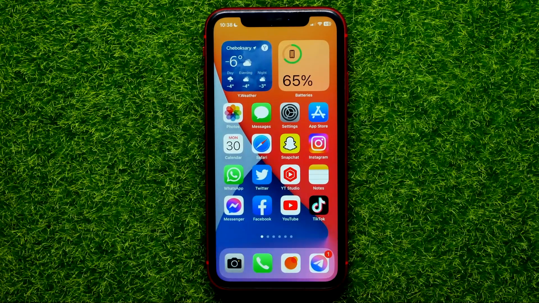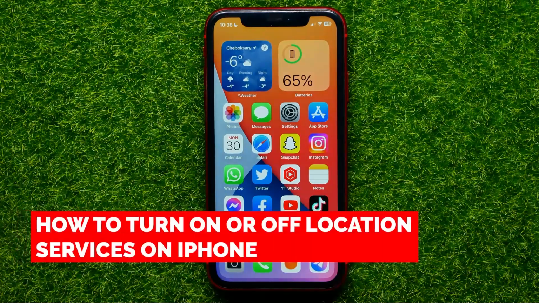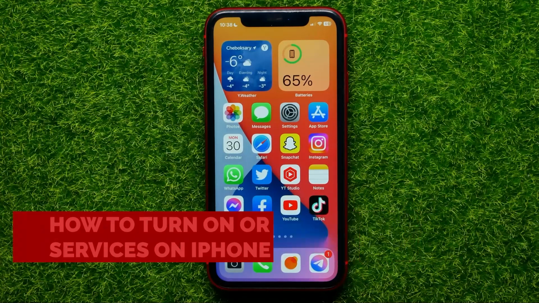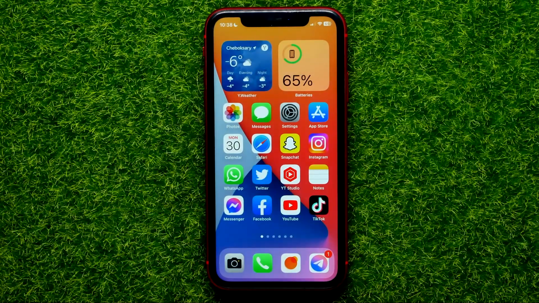Hello guys, welcome back. In this video I'm going to show you how you can easily turn on or off location services or GPS on your iPhone.